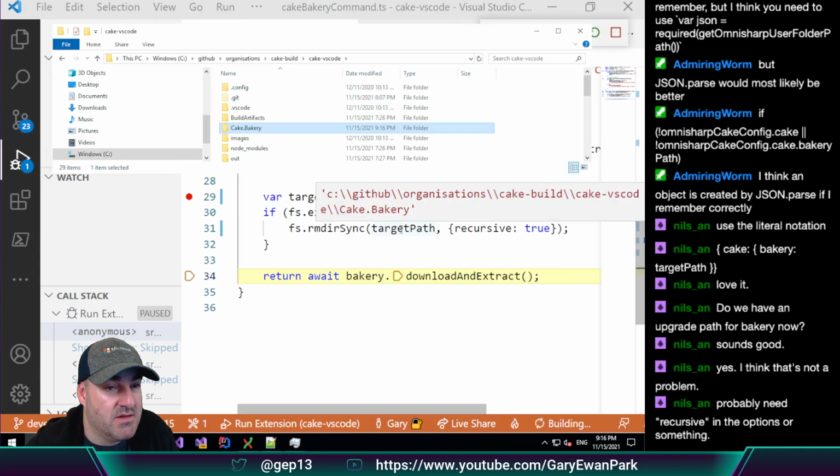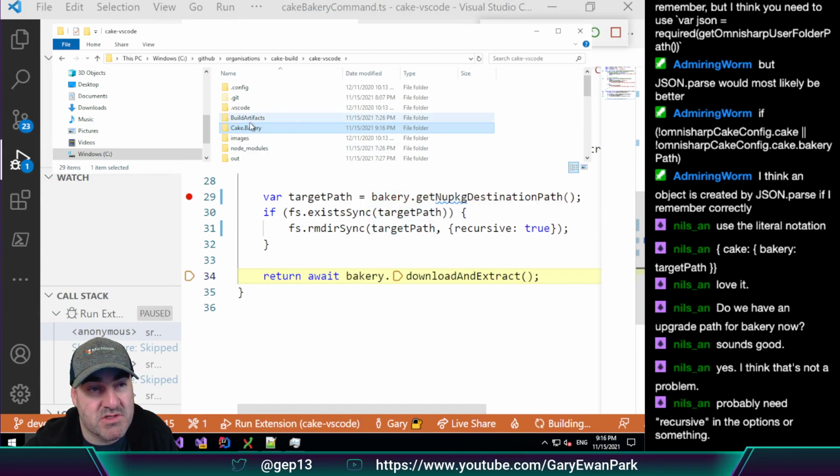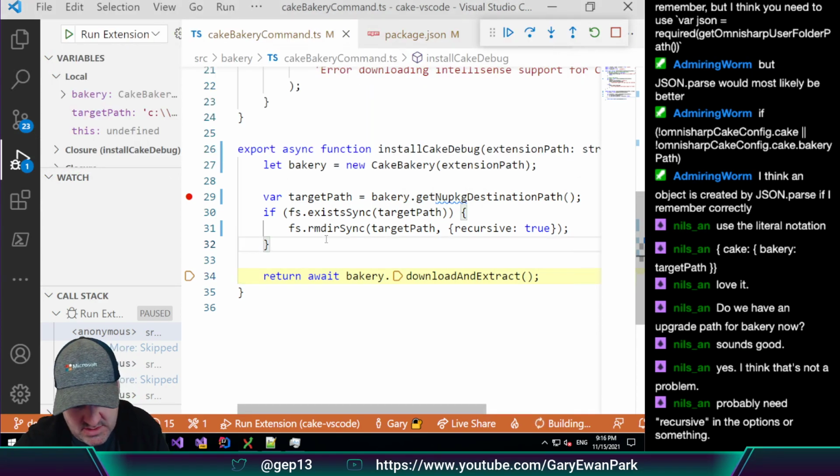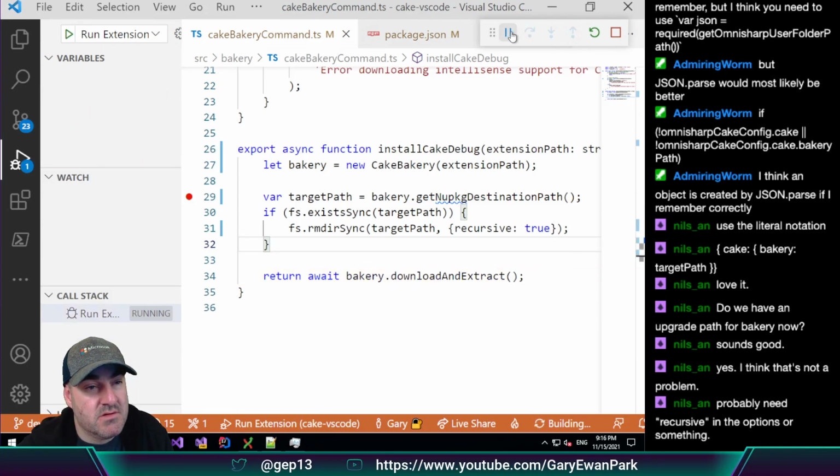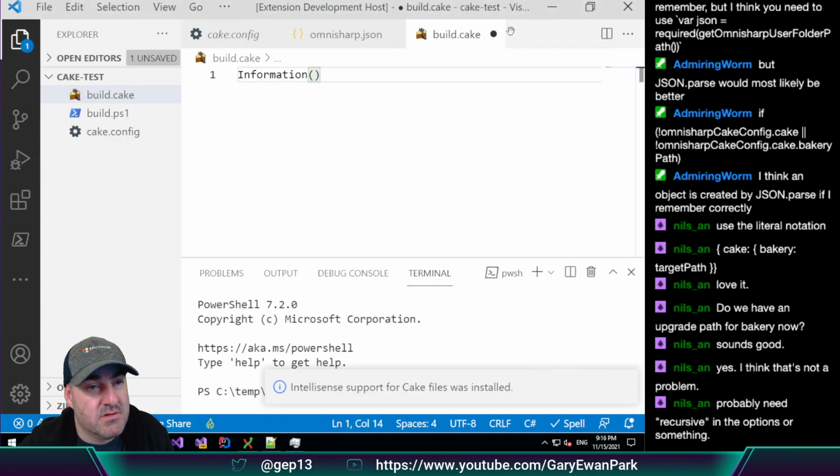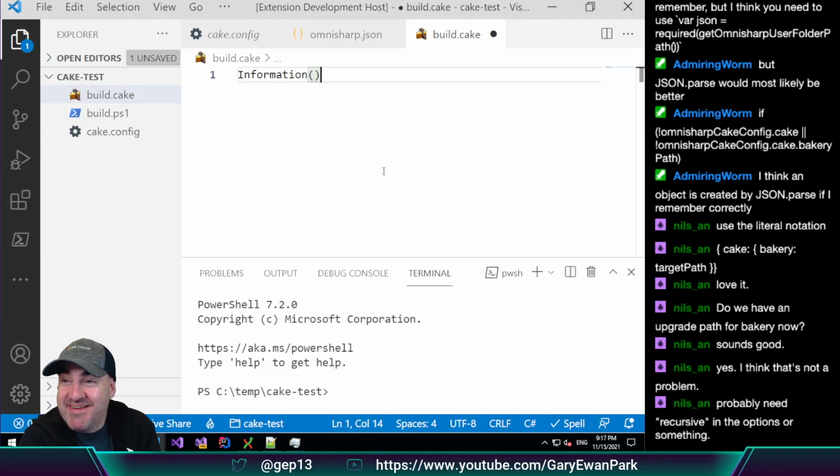I'm not convinced that that did what it said it was going to do. C, GitHub, organizations, Cake build, VS Code, Cake.Bakery. That folder still exists. So I don't think that did what it was meant to, but okay. Let's... Okay. I don't know if that worked or not, Nils, but it might have.